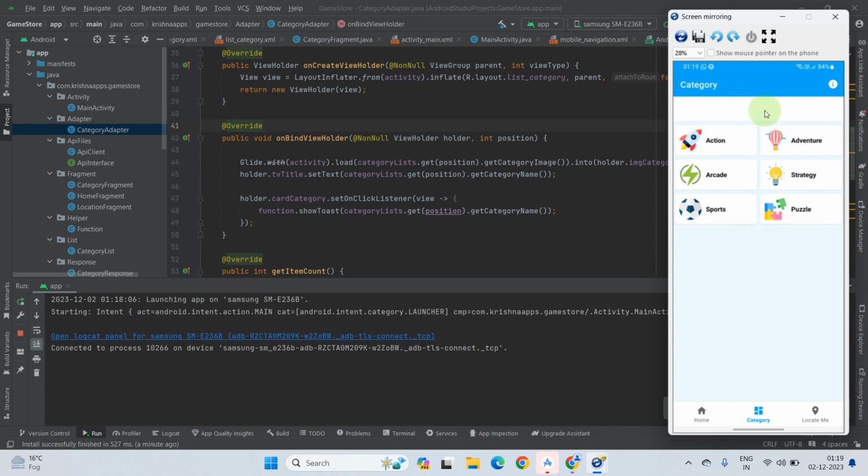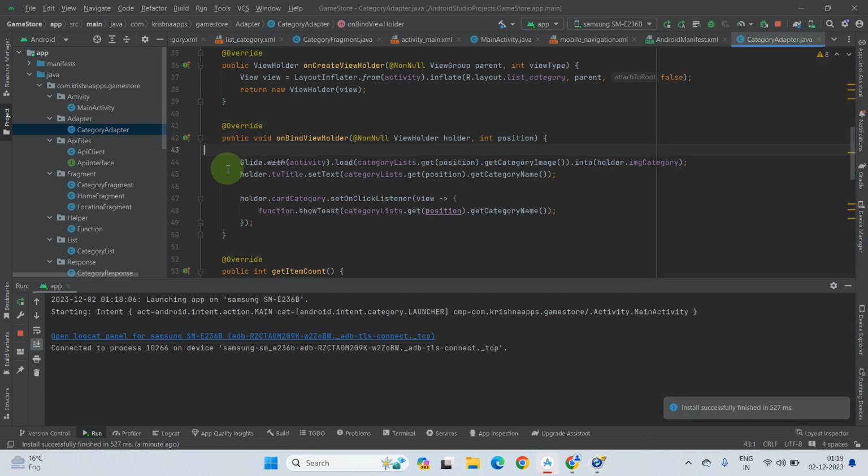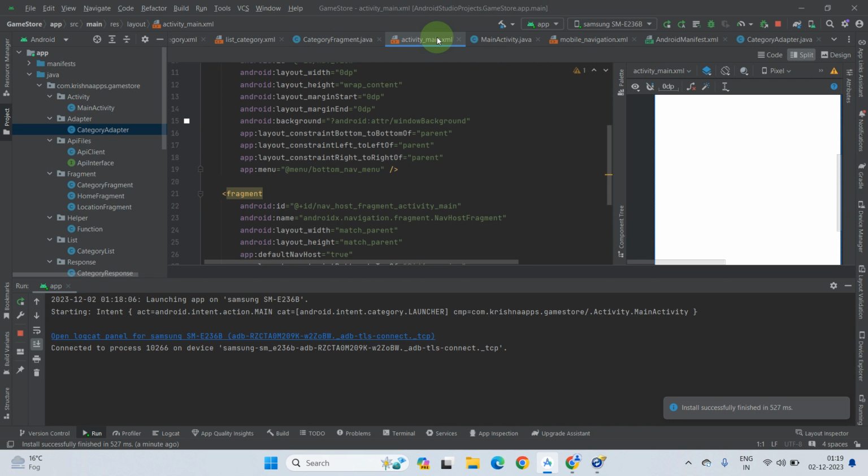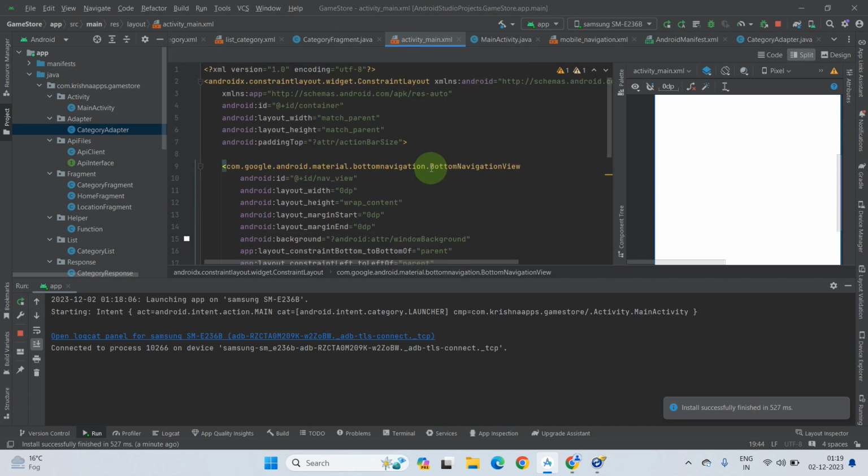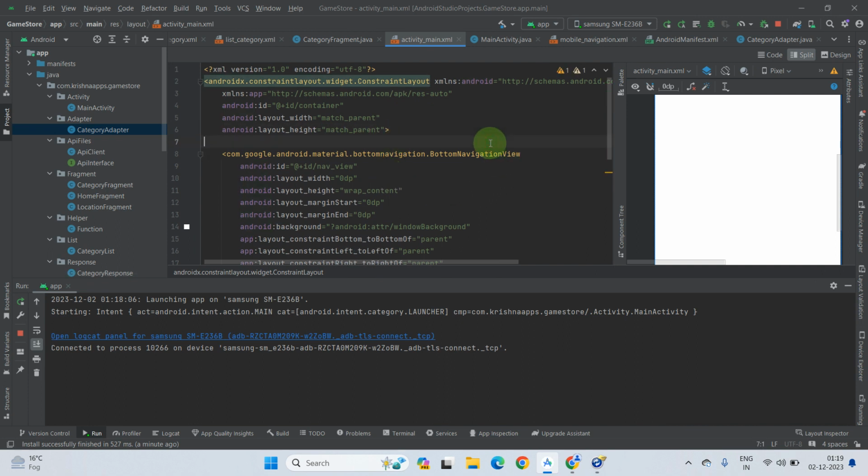But as you can see, there is some space at the top. This is the main issue from the latest version of Android Studio, because they have removed the toolbar but forgot to remove the default view. So how can you fix that? You have to go to the activity main and remove this padding top line. Okay, now it has been done. Now run your app again.